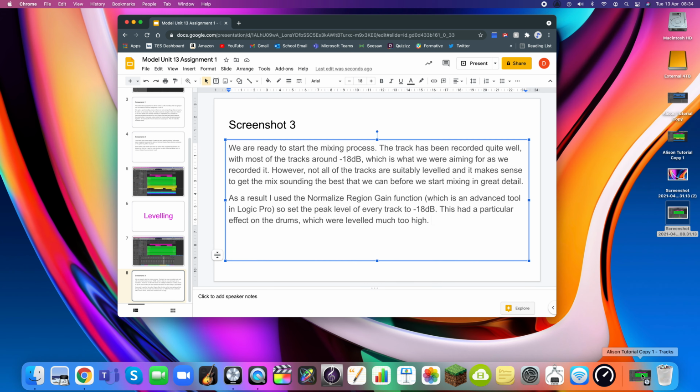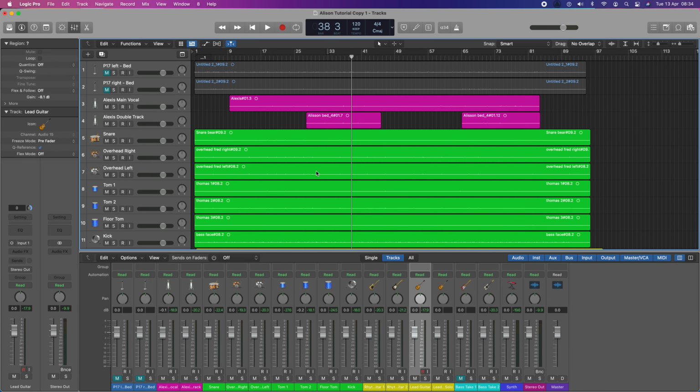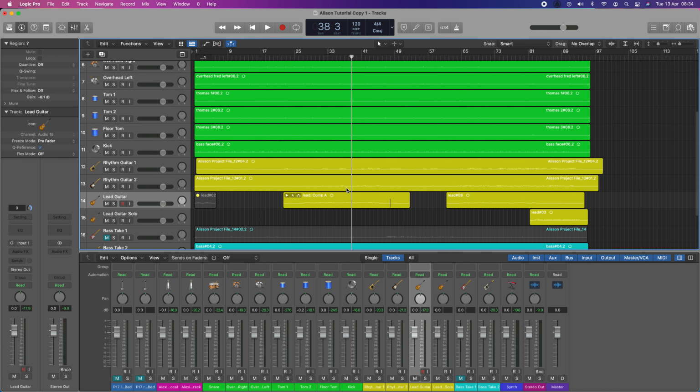Okay, so now we can actually do a basic leveling. And the way to do this is to find the loudest part of the song, put the cycle tool on, and make sure that you are mixing that section. So what we want is the chorus, don't we, which is pretty much where the lead guitar appears. Here it comes. Okay, so about bar 25. Okay. A little bit too early, so using the cycle tool.